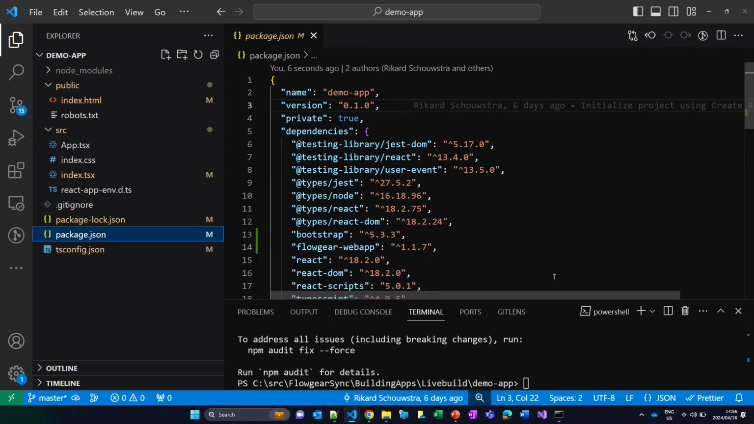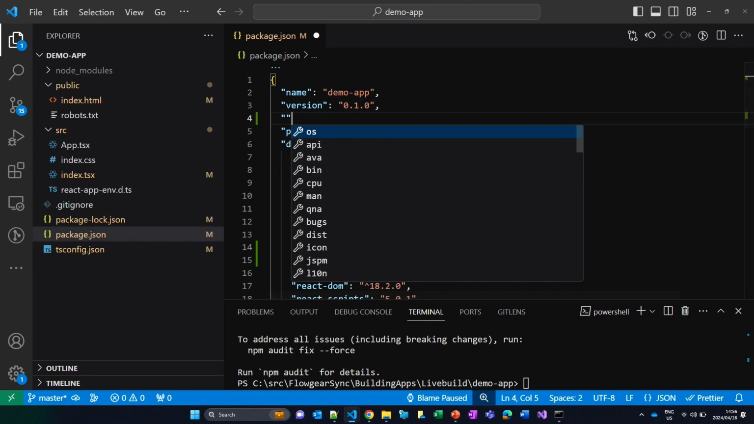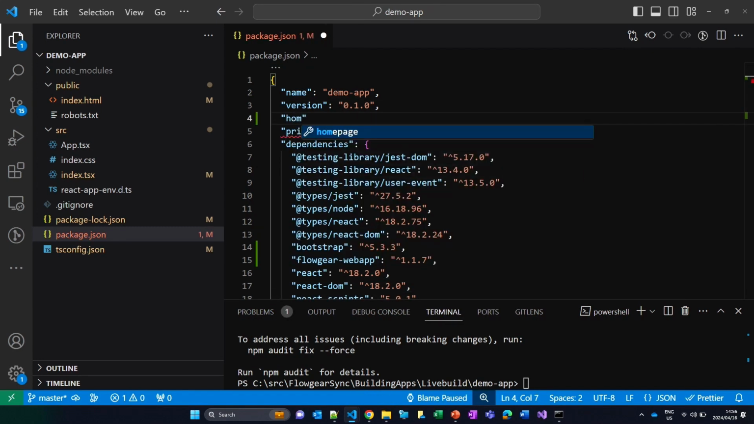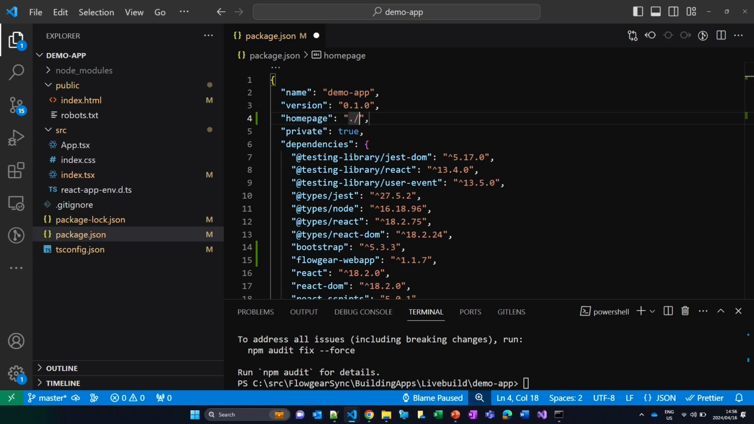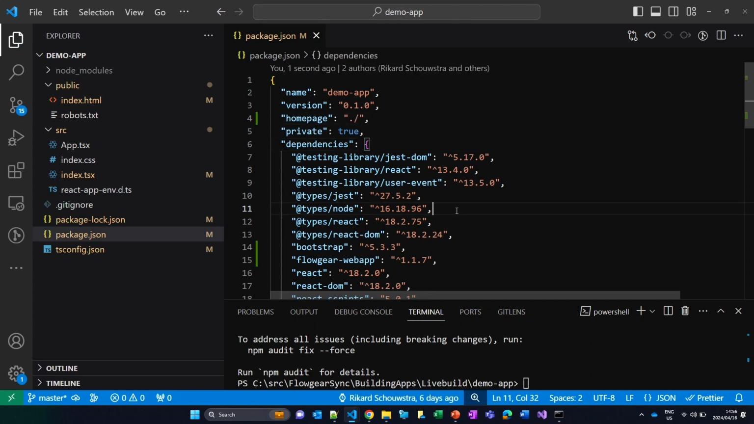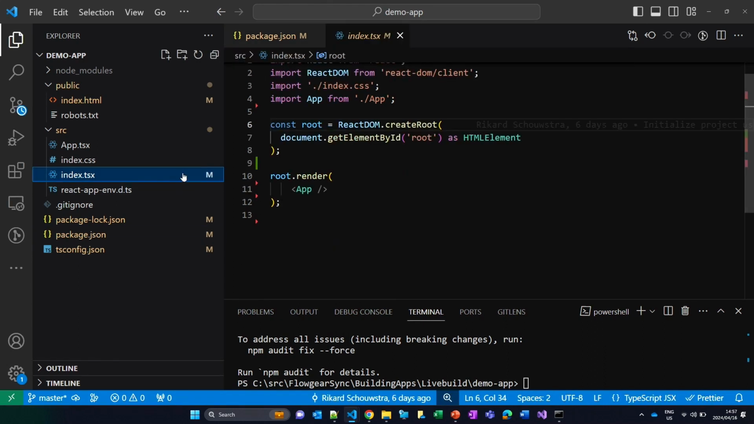This is specifically for when you release your version. It will work in debug, but once you actually publish it, you might find that it doesn't work as expected. So we just need to set our home page as this. This is specific to our React app, or to Flowgear's web app. Once that's done, let's continue on here.